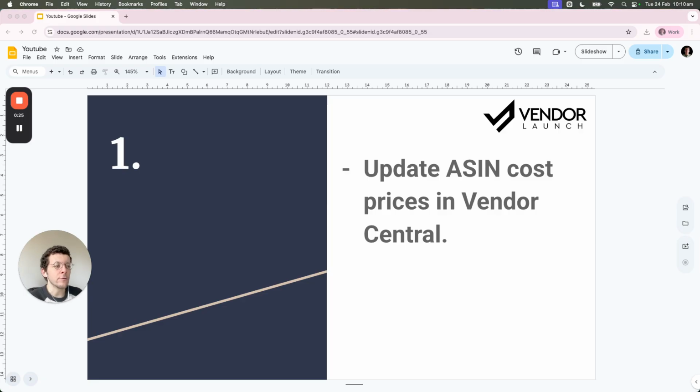So without further ado, updating cost prices can be one of the most tricky things to do as a vendor. This is the process that I use. Step one, try and update them yourself through Vendor Central self-service functionality.